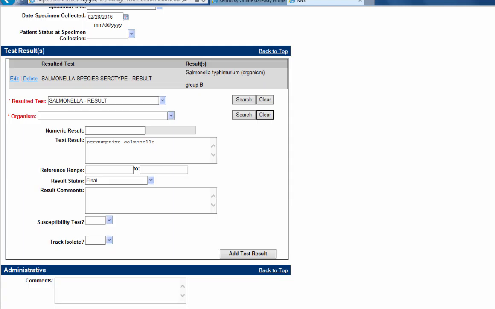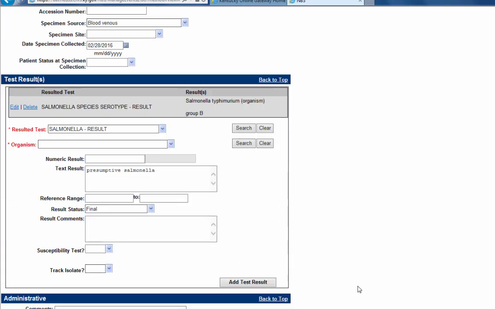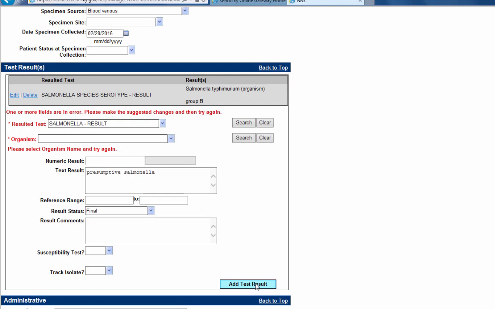Okay, so we're done with this particular example, so we'll go ahead and hit submit. Now, if you notice, it shows messages in red, and that's because I didn't go ahead and add my test result. So anytime you don't follow through with something on your entry, it will give you those messages. That's okay. You can go back, add your test result, and it's still showing me a red message. And that's because this particular field is empty.